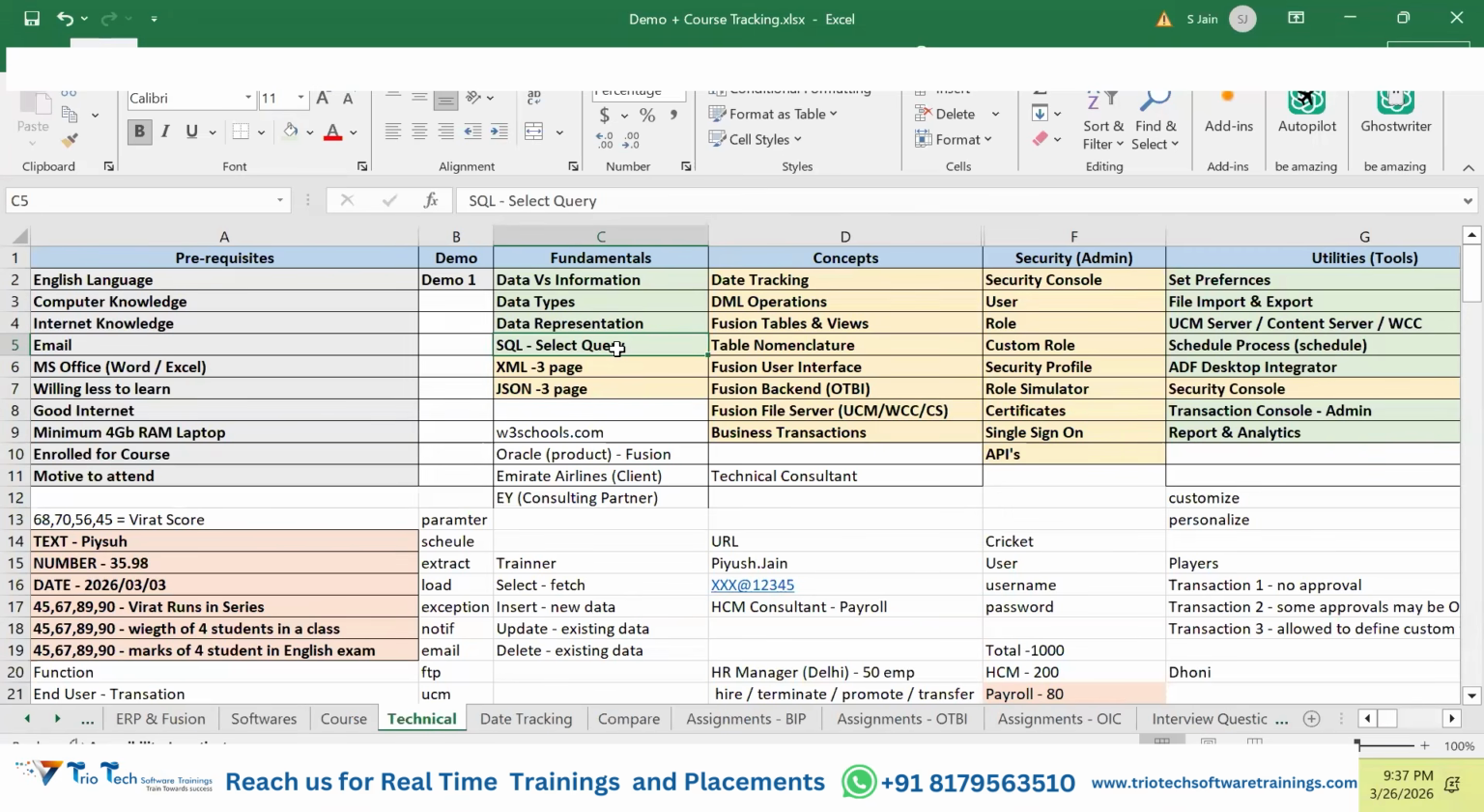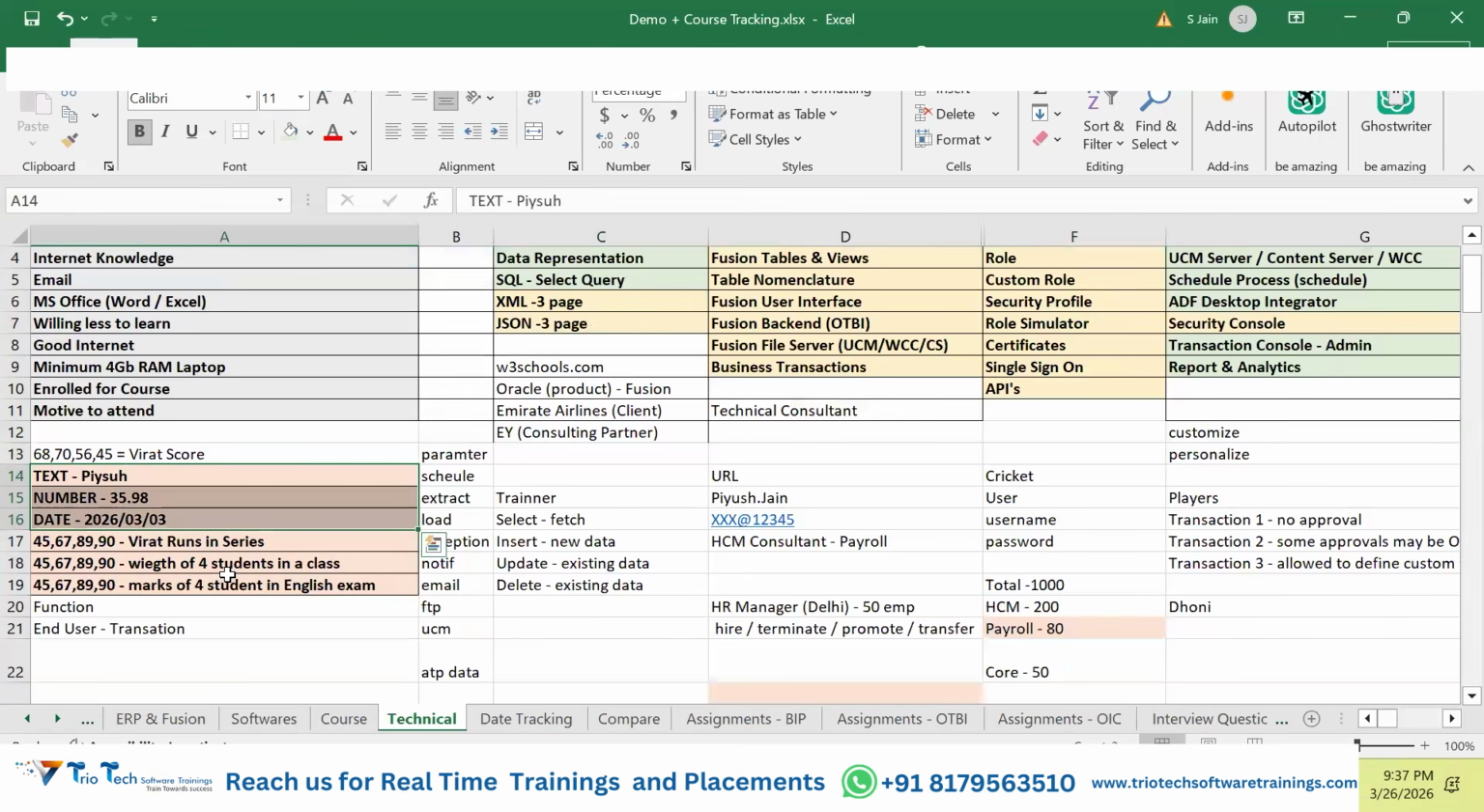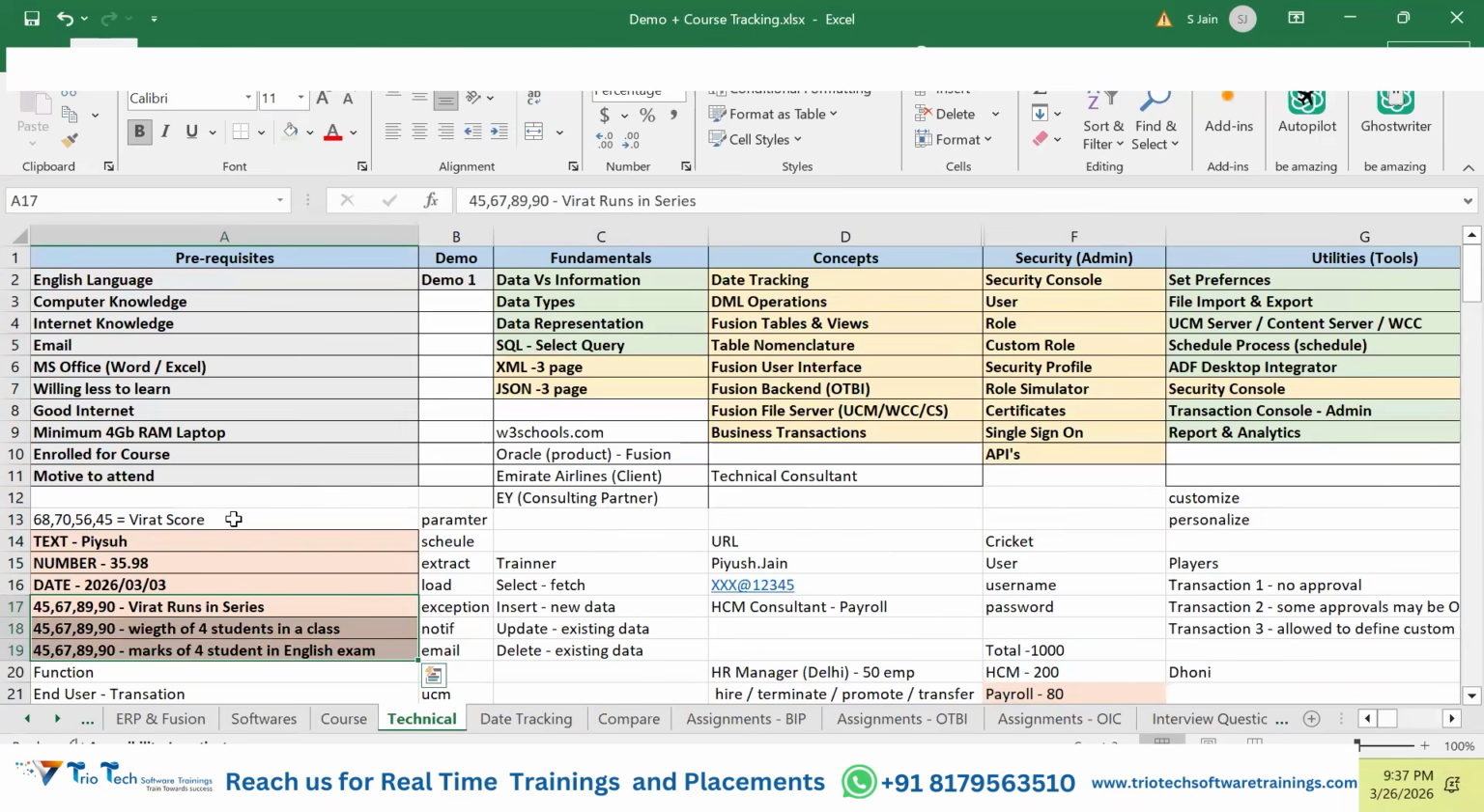We discussed the different kinds of data types: text, number, date. We discussed what is data: something which does not make sense is data, and the moment it makes some sense, it is converted into information. Clear, guys?